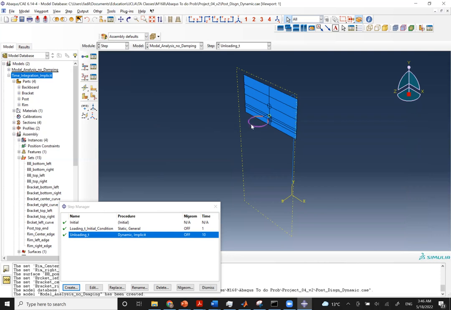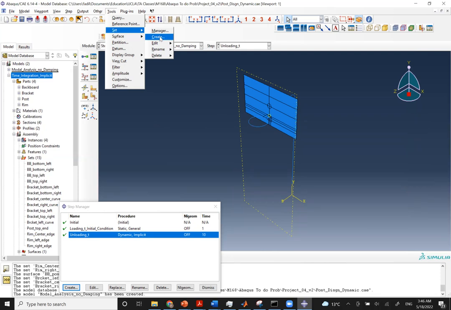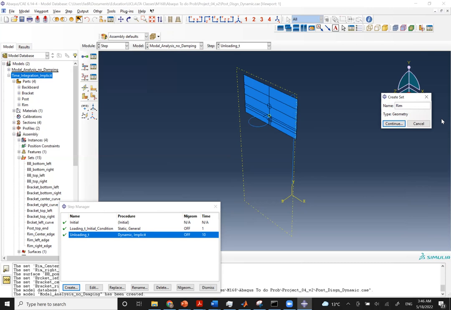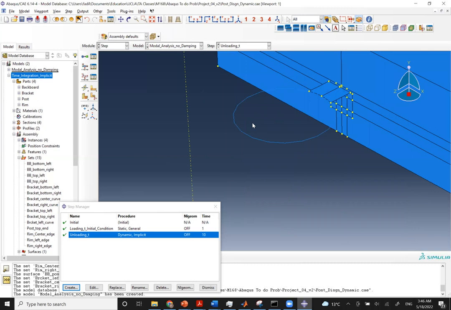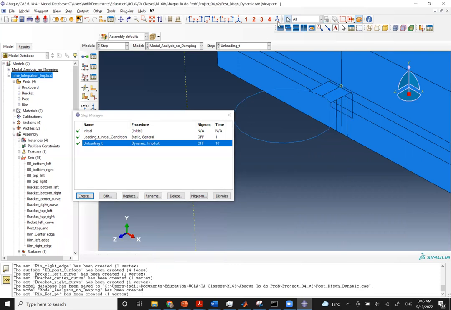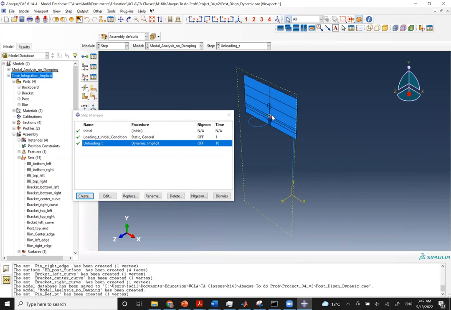And let's see if I can create a set and output sets here. And I want to choose a point on the hoop here. So let's choose rim reference point. And probably let's have it here at least for now. Okay. So basically, I want to use this one later to plot the data and see the results.